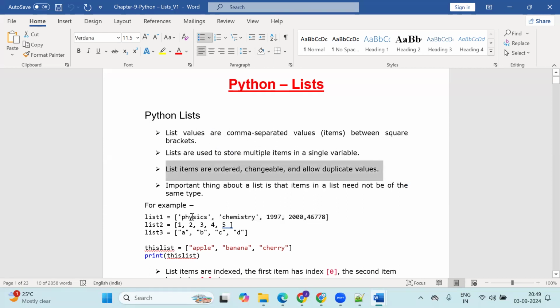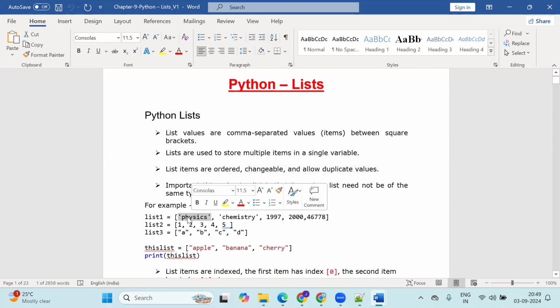List items are ordered. Ordered means when you want to find the first item, you will be able to find the first, second, third item because it's an ordered one. And you can change the list items also. And it allows duplicates, meaning the same value you can write twice, thrice also. It will allow duplicates.